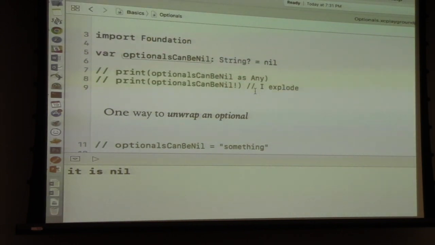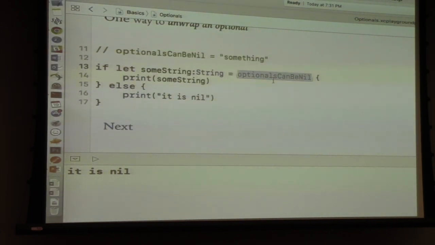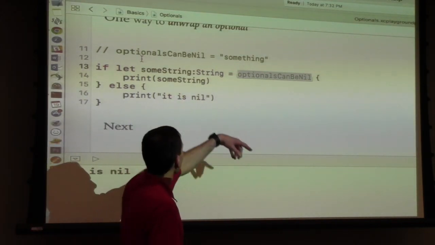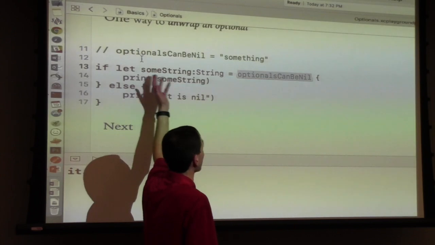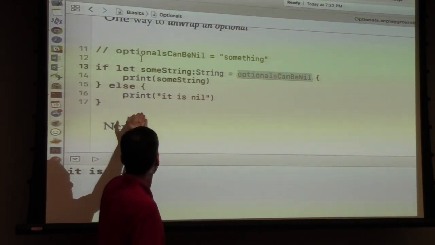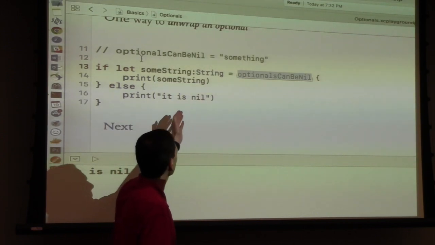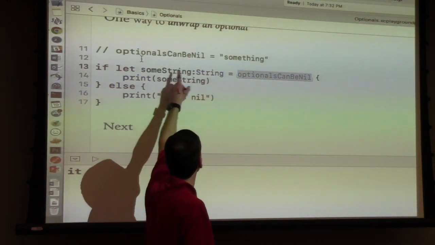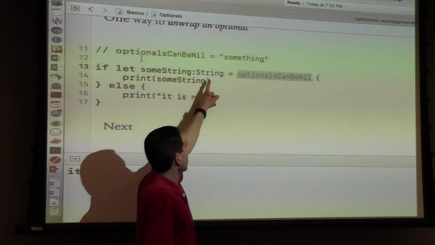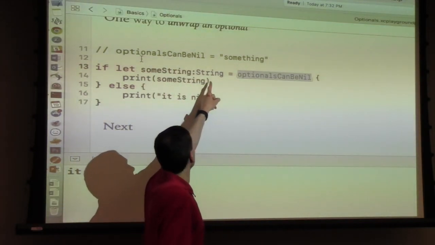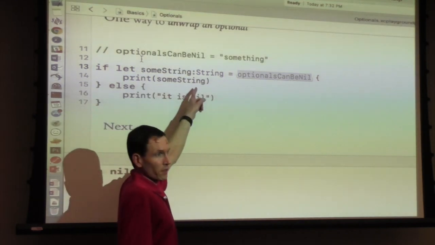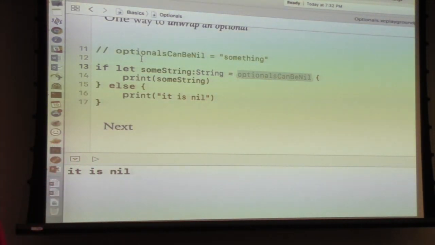So just to rehash real quick, since it's way up here, this optionals can be nil variable is pointing at nil. Okay. And since it's pointing to nil, what this if let statement is doing is it's saying, well, if it's not nil, we'll store off the value. Well, it's nil, so it's going to do else print is nil. But if it was not nil, it'll take the value, stick it in some string of type string, so it's not an optional. So at this point, you can use it straight up. You don't have to worry about anything.